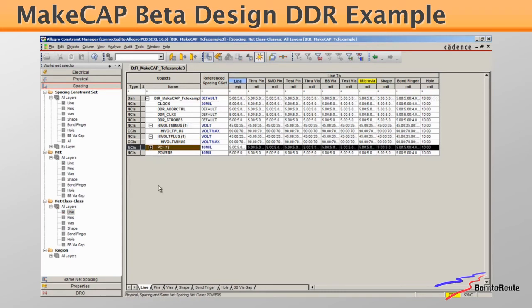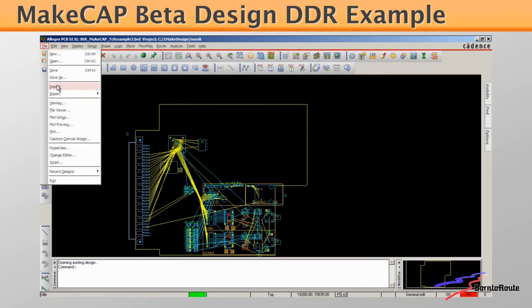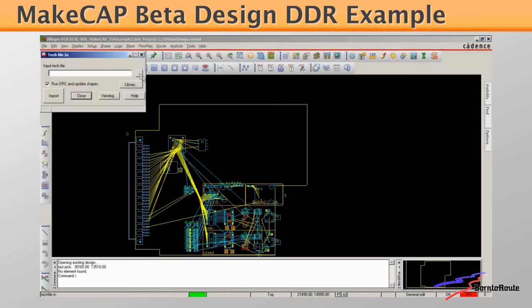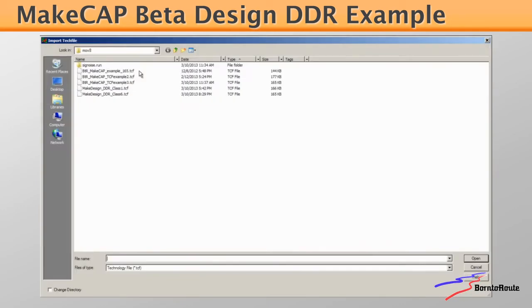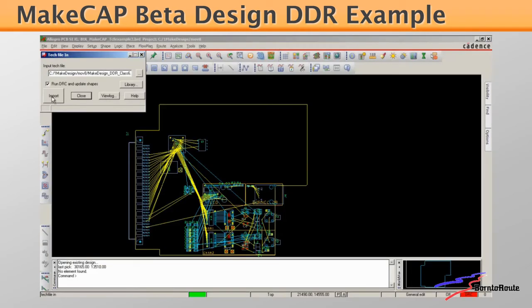We'll go back to the Allegro file menu and do an import on techfile. We could do this through the CM techfile import just as transparently. This is an Allegro compliant techfile that MakeCAP design outputs. So let's import the TCF file that we just output and exported from MakeCAP design.